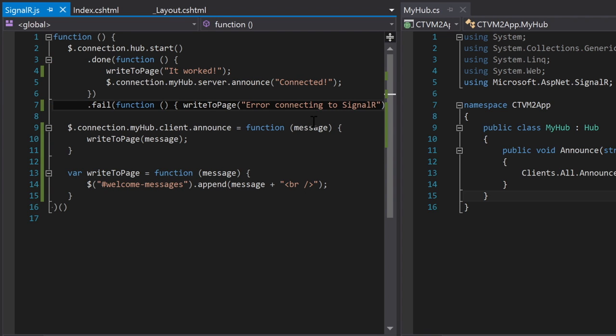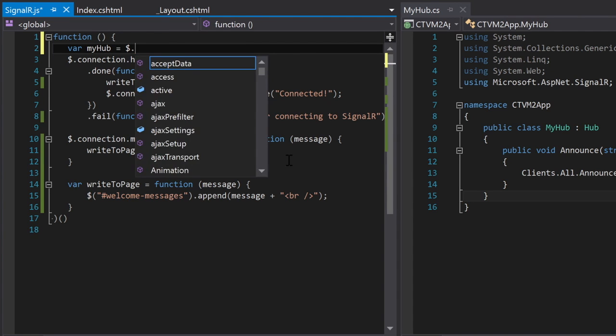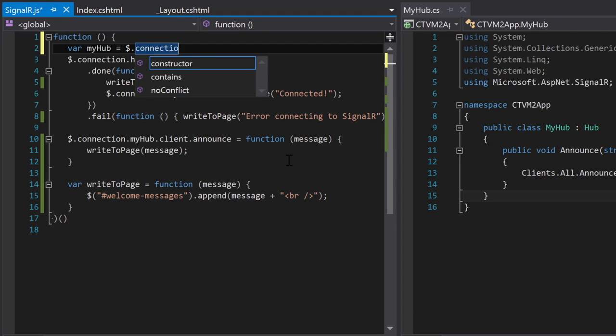So what else can we do here? Well, there's something else I noticed. connection.myhub is here once, and connection.myhub is here another time. And generally when you do something multiple times, sometimes it's helpful to break that off into its own little thing. So what I'm going to do up here is create a variable, name it myhub, and set it equal to that little section, $.connection.myhub. Now, anywhere we have $.connection.myhub, we can just replace it with myhub.